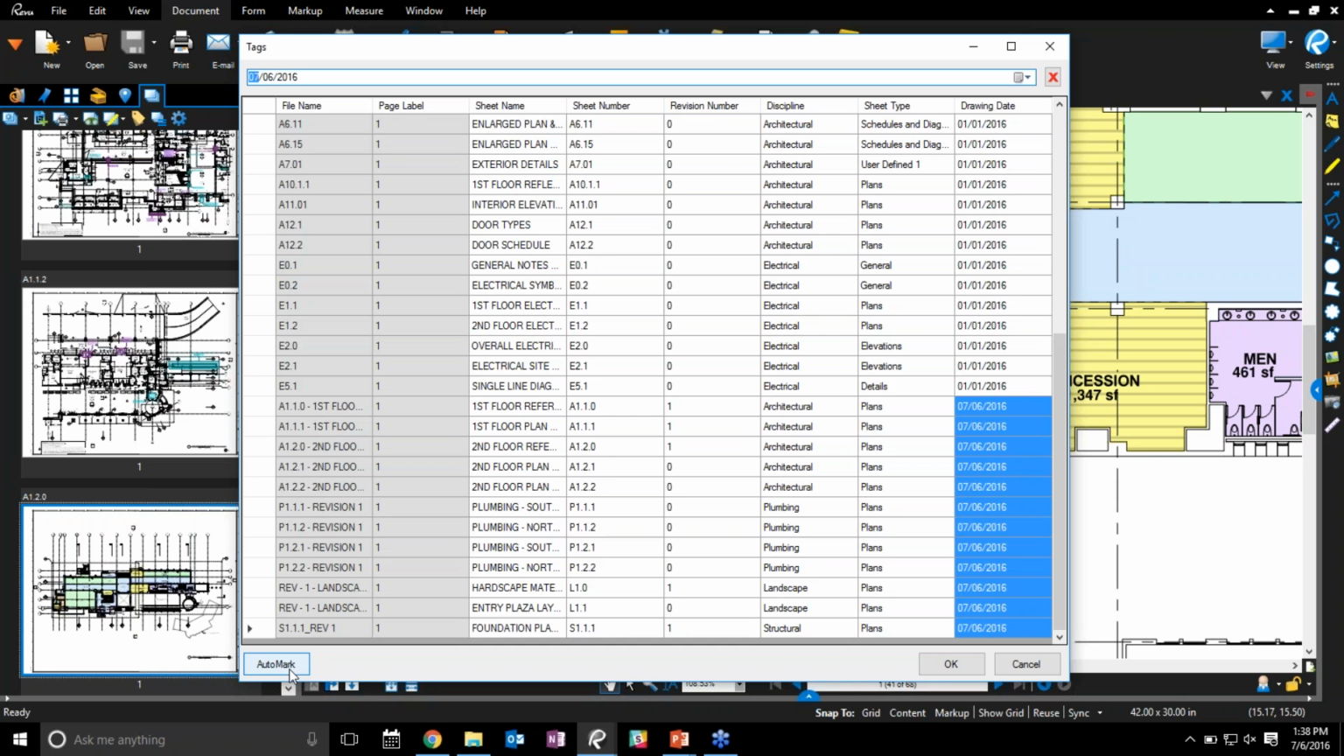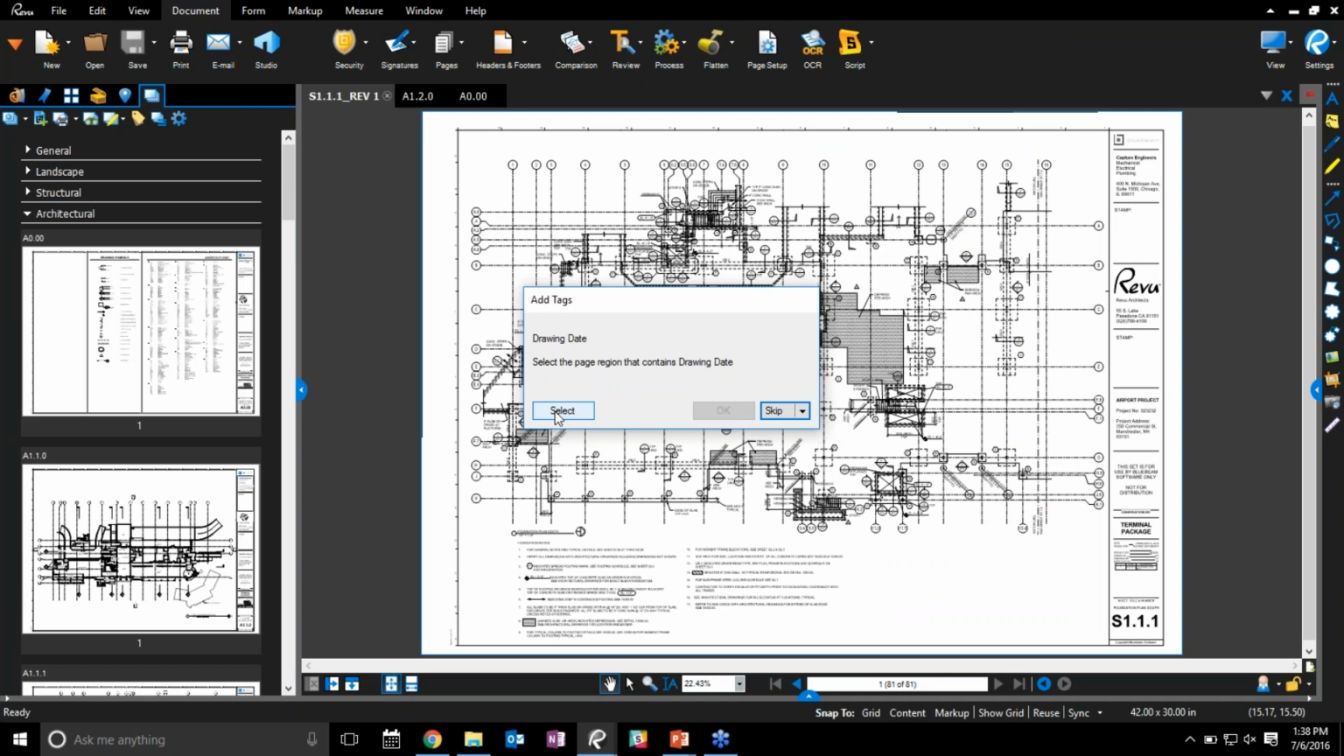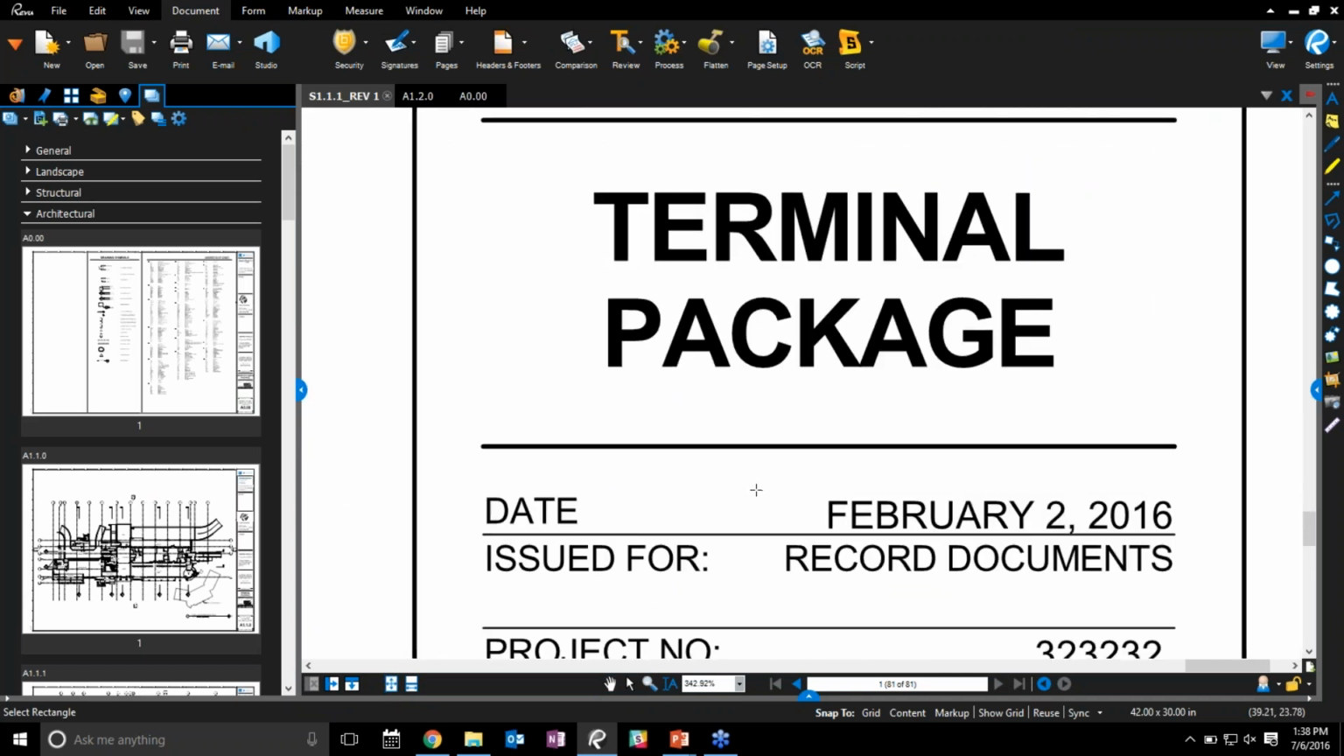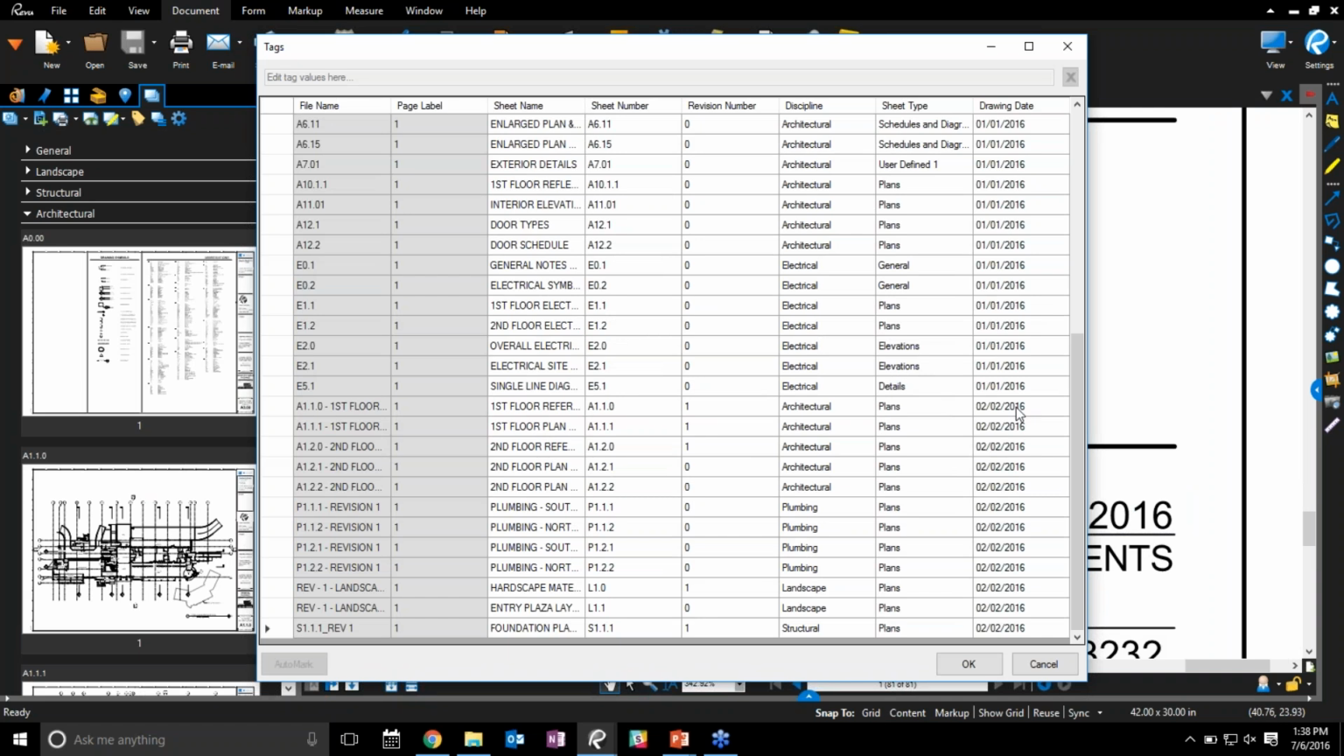And so I'm going to go ahead and select all of those at once and re-AutoMark it. So select AutoMark, and I will pick a drawing date for it. In this case, this was all the way back in February, on February 2nd. Provide that information, go ahead and click OK. And now these drawings have been redated, if you will.